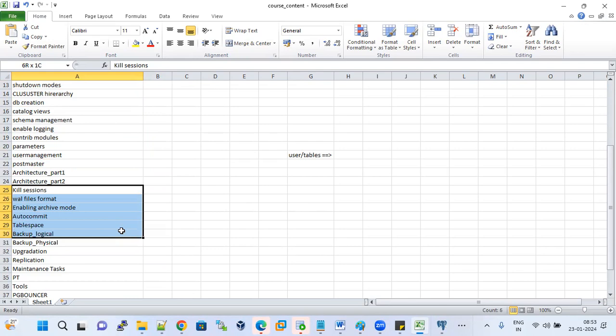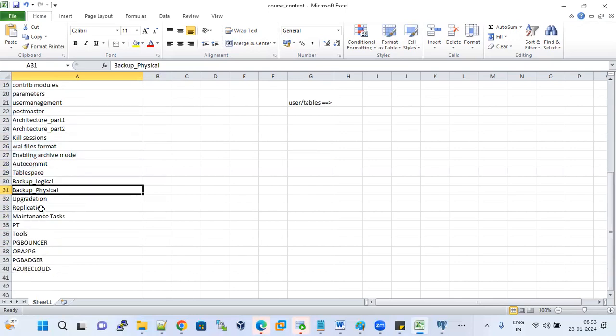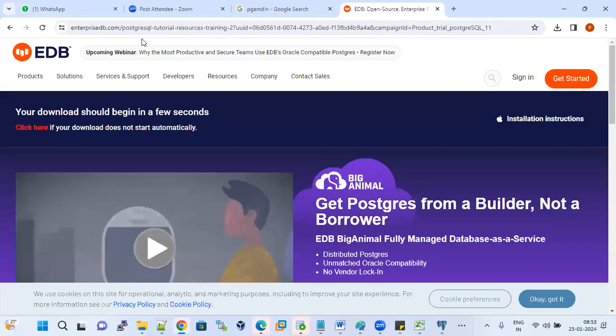Backup: logical backup, physical backup, and what utilities we can use to take backups. Upgradation, and point-in-time recovery is also covered here. Replication, streaming replication, failover, switchover, everything will be covered. So this is my course content.